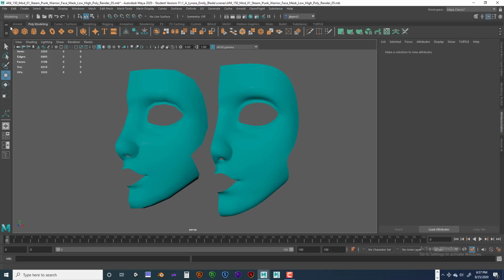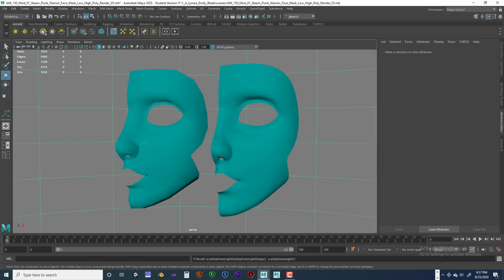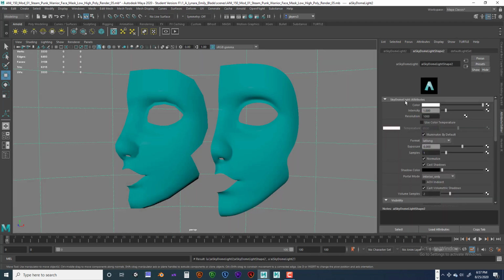If you look for Arnold up here, your tab may be somewhere else. You can click on Arnold here, and we want to select this guy right here, which is our sky dome. Okay, so I'm going to click on that guy, right? And in here, you can see the attributes show up. We want the intensity to be something like 0.6 for intensity. Exposure, that would be 0.6. We're going to have the same intensity and exposure the same. Resolution, we're going to have it at 1000, and everything else looks good.